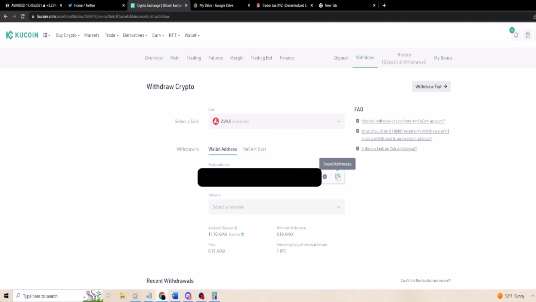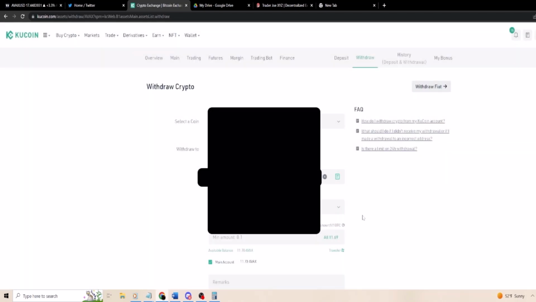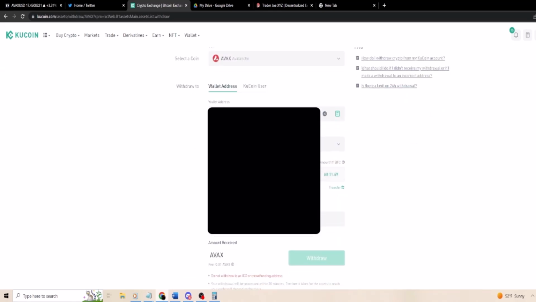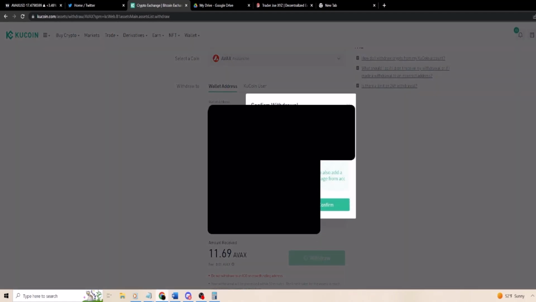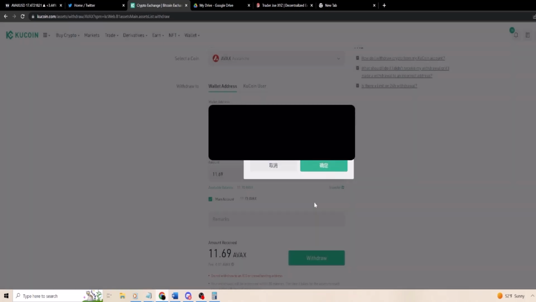So I've got my address in here where I'm going to send it to. Now I'm going to pick the network. This is important. You want to use Avalanche C chain, and right there it tells you fees 0.17, right? It's going to cost me 0.17 to send it. Okay. We'll click confirm. There we go. It's asking me how much do I want to send. I'm going to send all of it, right? Withdrawal. It says confirm withdrawal that you're doing 11.69 AVAX. It's going to cost 17 cents to do it. Where I'm sending it to, and click confirm.